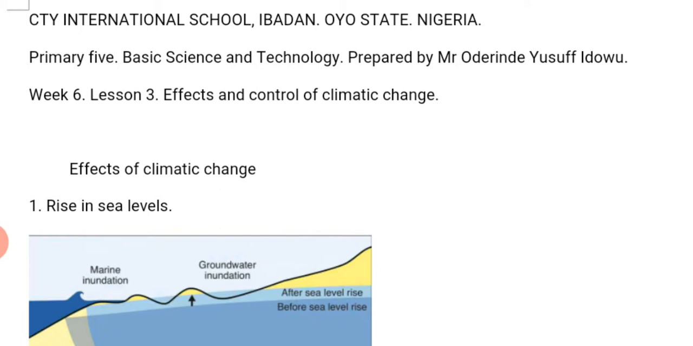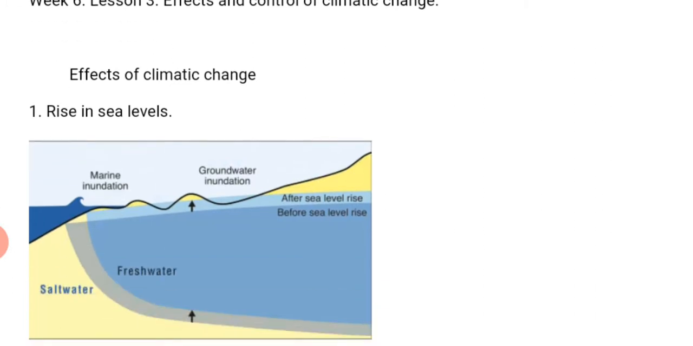From there, we discussed the causes of global warming, which are burning of fuels like firewood and others, the use of generators and vehicle engines, and the last one was deforestation. But today, inshallah, we are going to talk about the effect of climatic change, that's the effect of global warming. These are the effects of global warming.